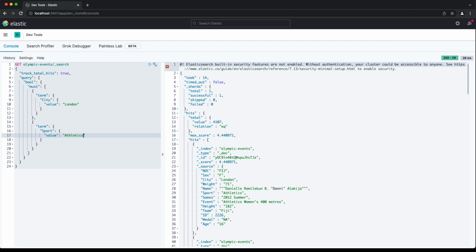With two items in the must array, both of these queries must match a document in order for it to become a hit. Adding that second query has reduced the number of hits to only 4,107. We can continue adding items to the must array, filtering the results further each time. The must block can be considered an AND operator. This query must match and this query must match.